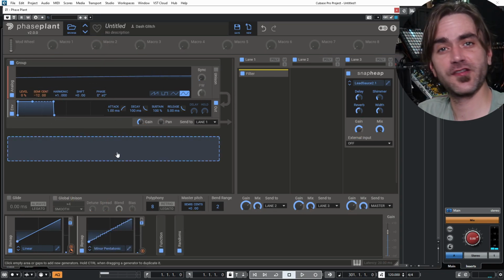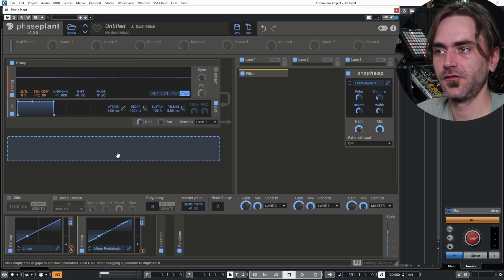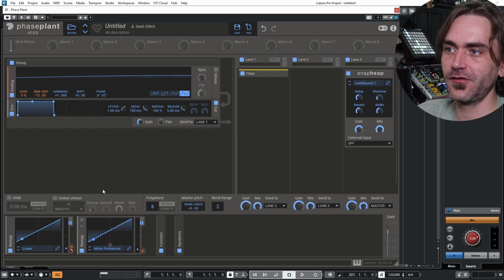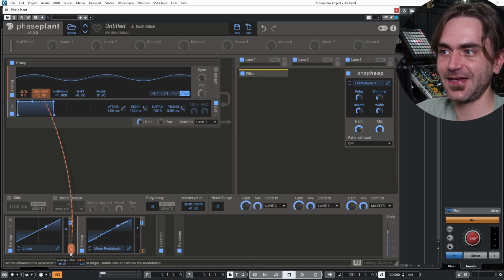So that's for the more traditional Krell patch, you know, the actual alien sounds. What I want to do here is create a system that we can use to switch between quantized and unquantized. We can do that by using a macro that's going to sidechain these.